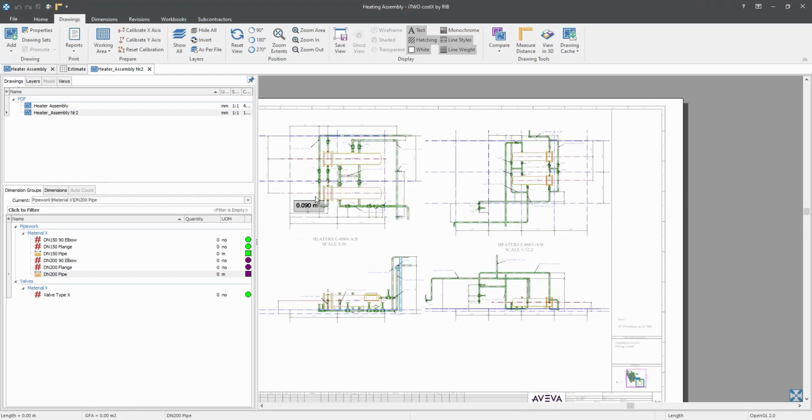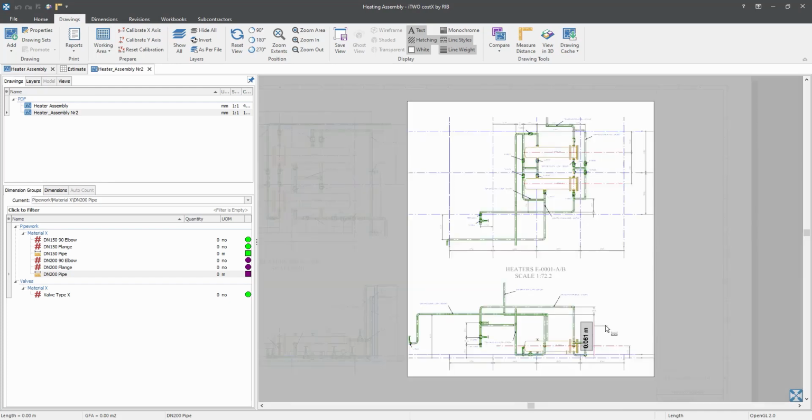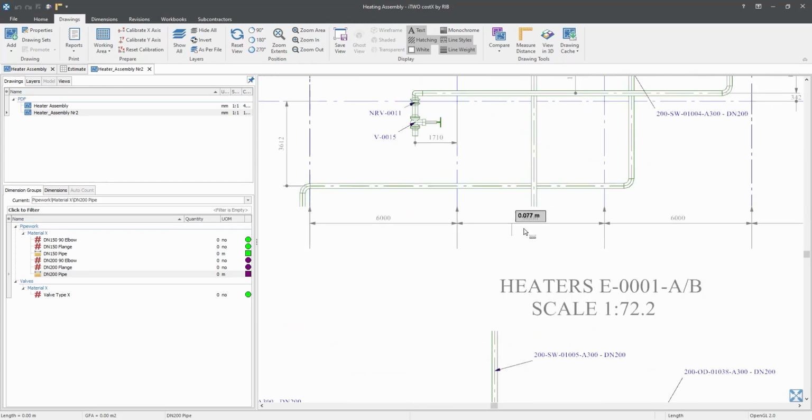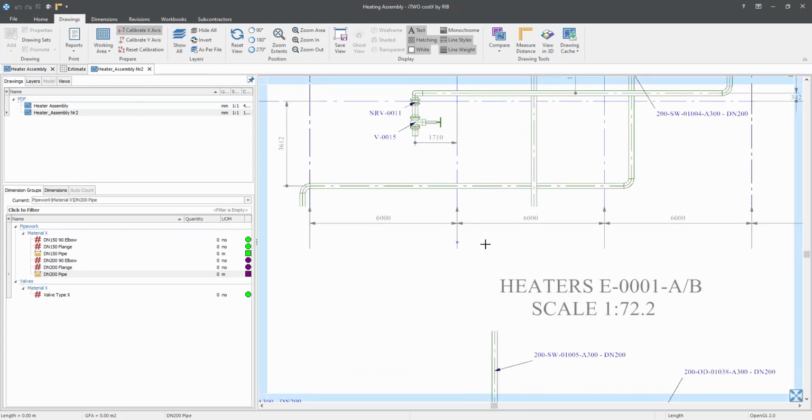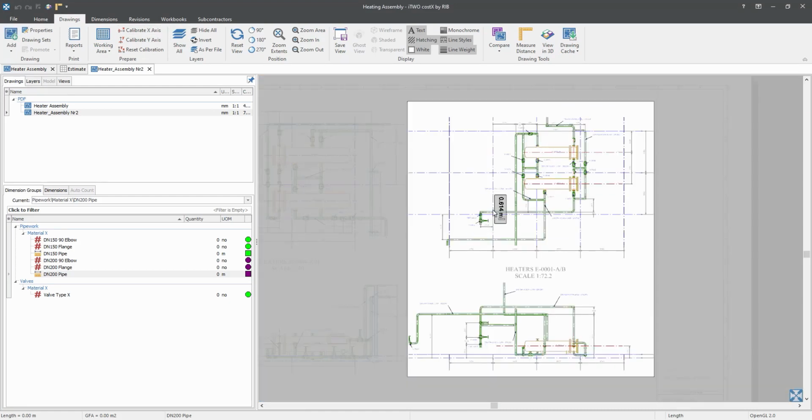Now of course we have used this section previously, so what I'm going to do is say set working area, this time for this section of the drawing. Of course it then grays everything else out, and then I'm going to go to calibrate my x-axis. I click once there, and I'll type in my 6,000 millimeters, and that is then set up.